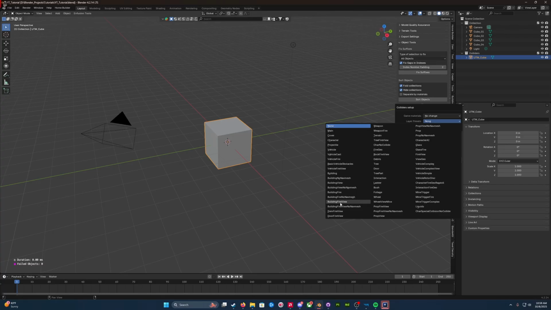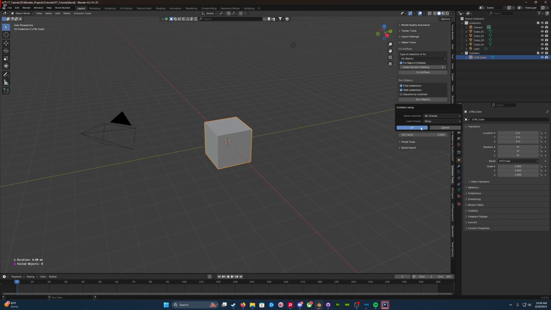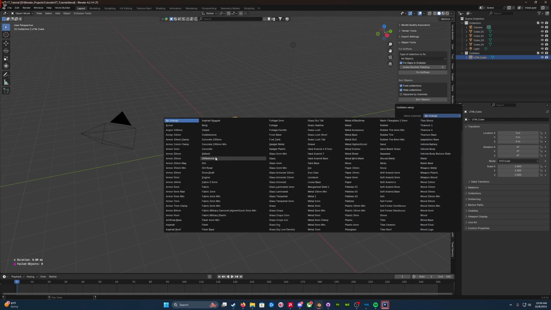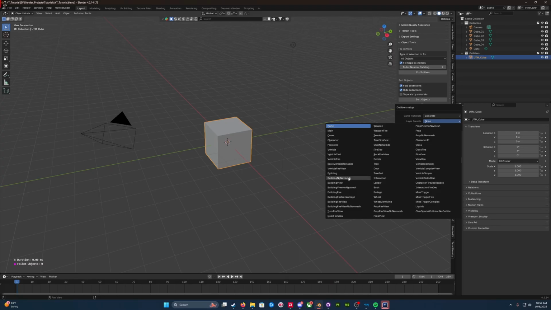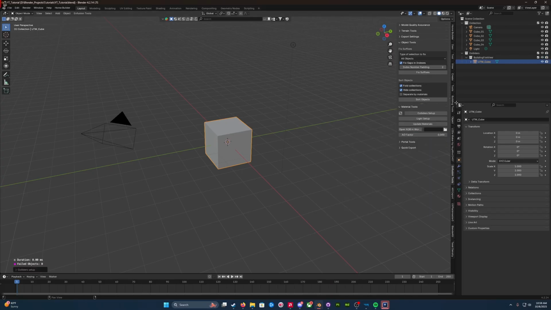Okay. So you would do okay. So let's just say we did concrete, presets, building fire view. You hit okay. It's going to create a new part of the collection. It's going to assign it materials, and it's going to do all this here. All right.